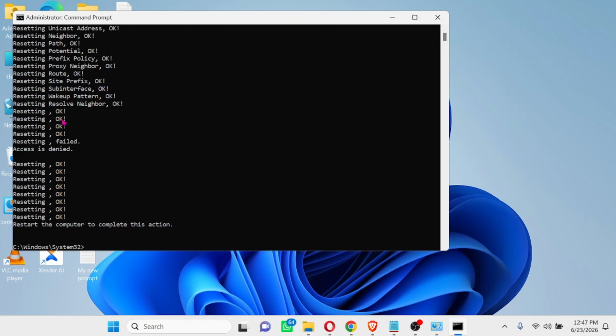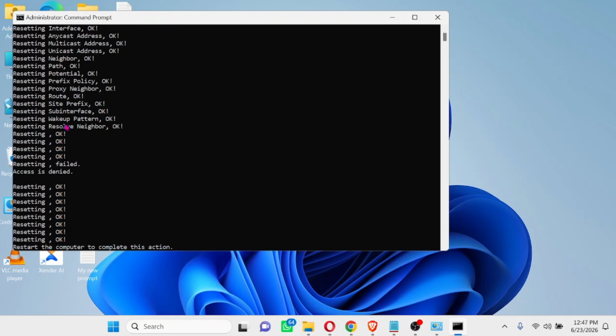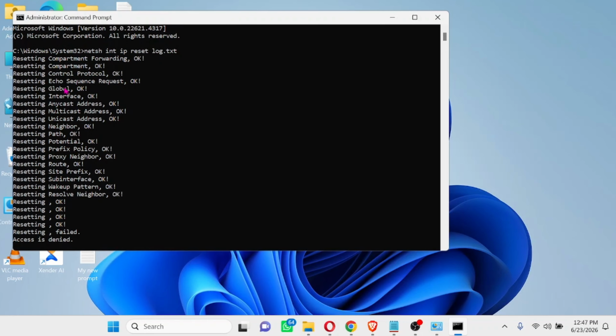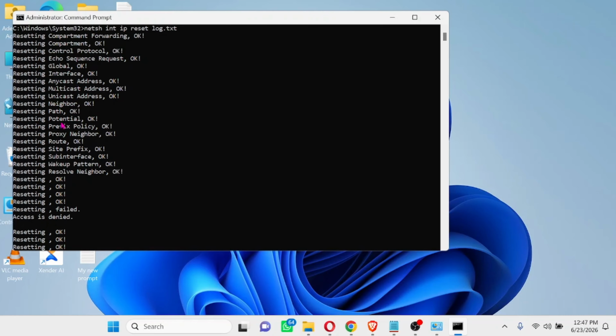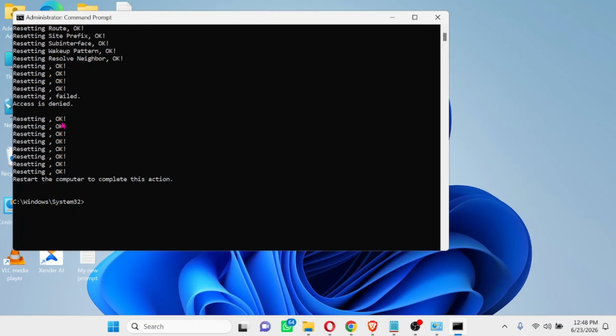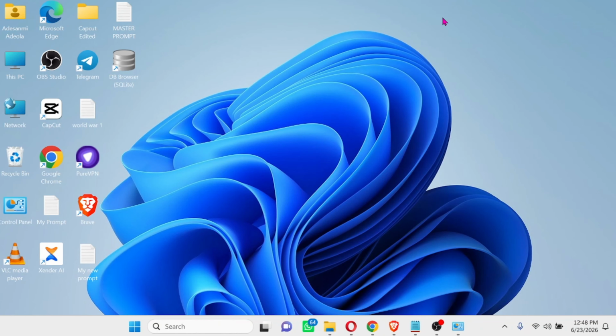Then you should be able to see this that says resetting. This has taken a lot of actions into consideration. It has reset so many things, so restart your computer. Now if you've tried this and it does not work, then let's try the last settings, and this should be able to fix this issue on your device.